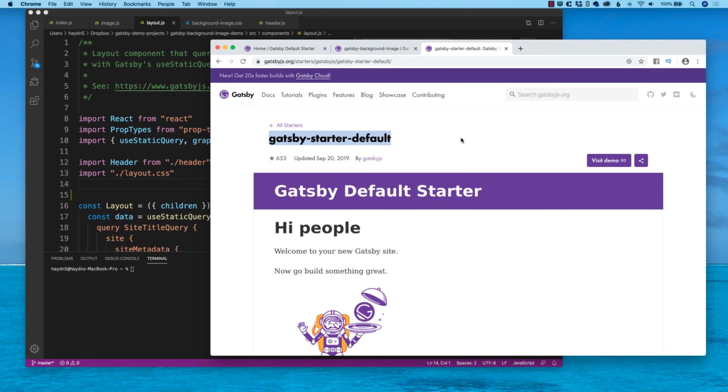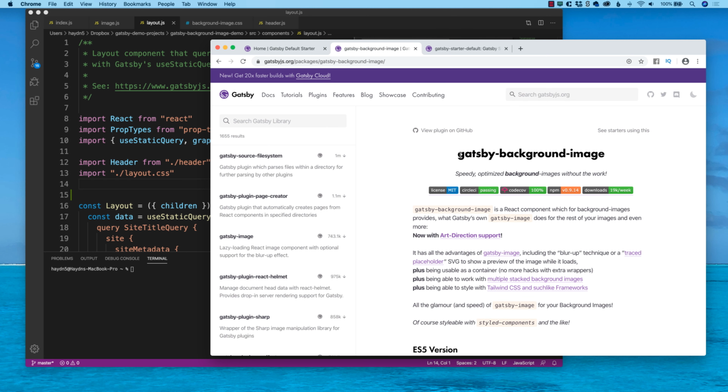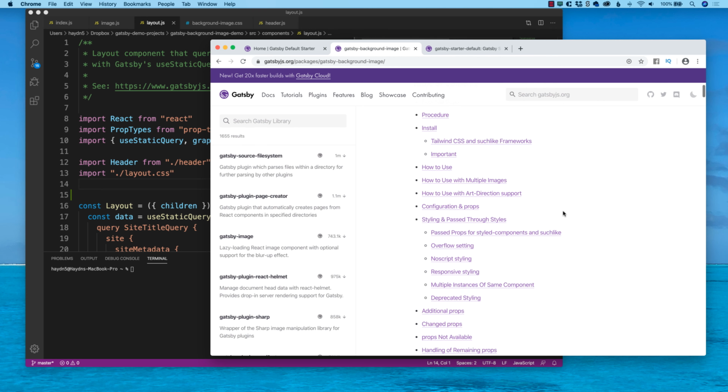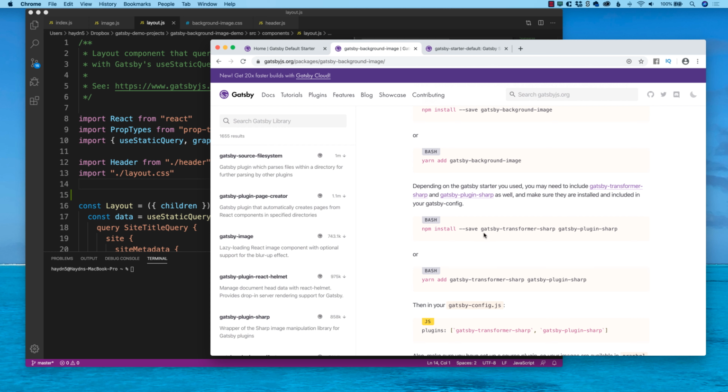Alrighty, so for the purposes of this demonstration, I'm going to use the Gatsby Starter default starter library. The reason why I like this is for two reasons. If we go up here to the Gatsby Background Image Plugin and scroll down a little bit, it asks you to install the Gatsby Transformer Sharp and the Gatsby Plugin Sharp.